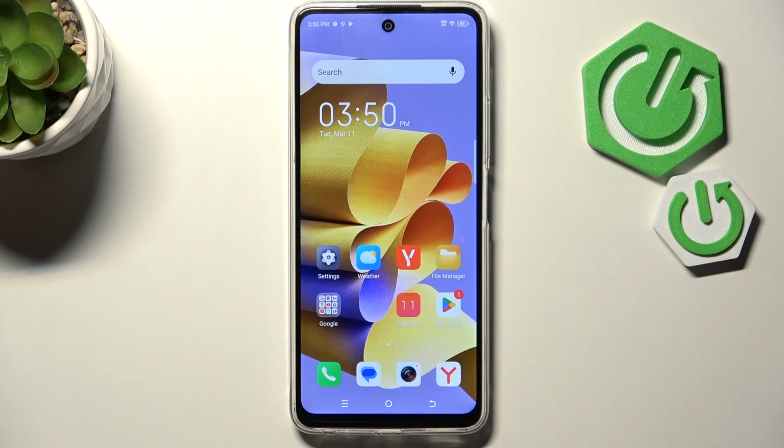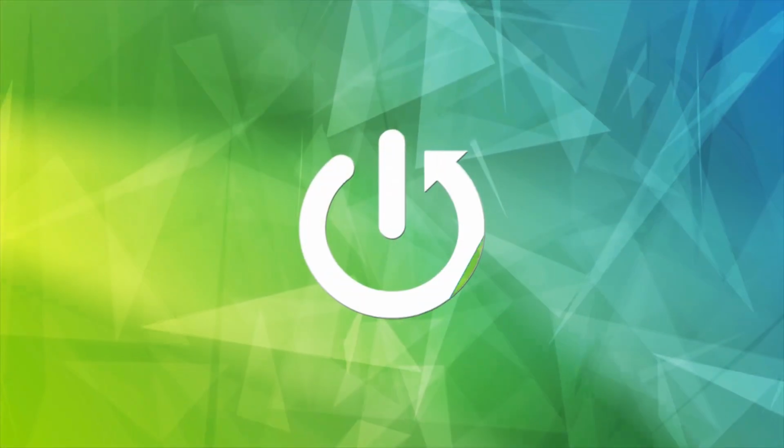Hi everyone, in front of me I've got ITEL S25 and let me share with you how to change date and time on this device.